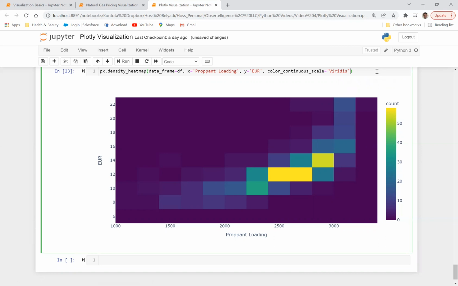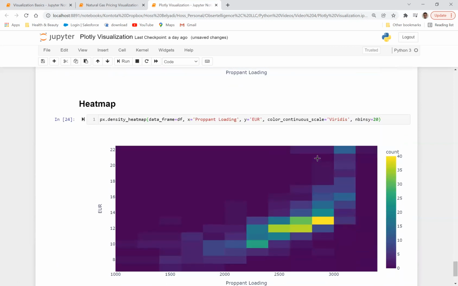And what I like to do is you can always add number of bins x and number of bins y, and let's just define this as 20. And here we go.